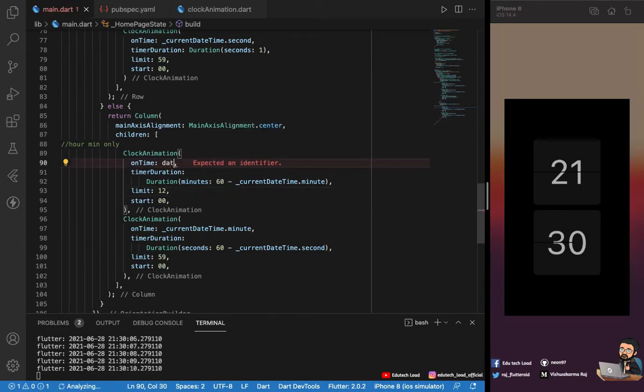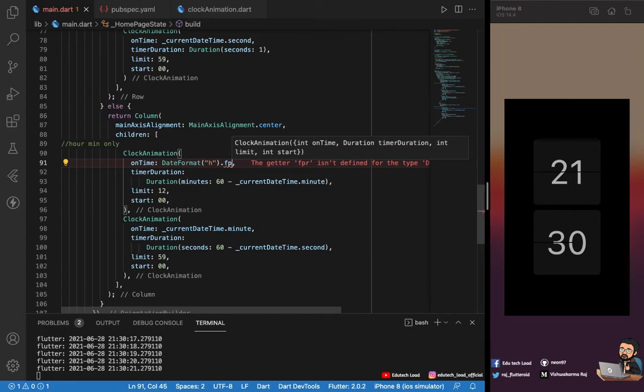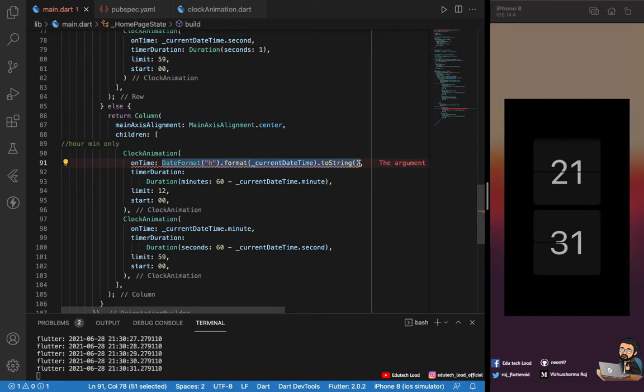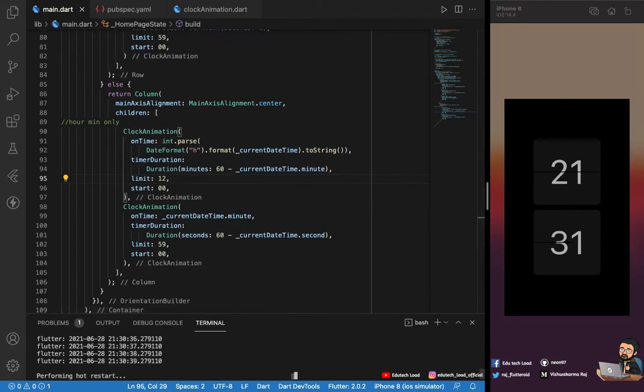Okay, so let's say date format. The format will be in 12 hours itself, so a small h is enough. Dot, we need to format the current date and time, not hour, the current date and time. And this is a string, and this has to be converted using int dot parse, because it takes int. Okay, now restart it. As you can see, guys, this will be converted to 09. It's around 9:30, and yeah, that's correct, 9:30.